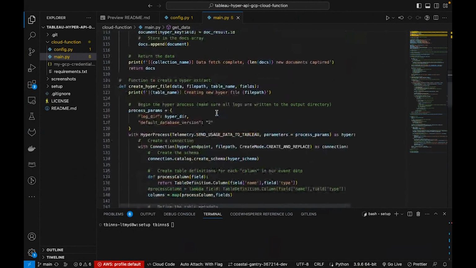Creating the hyperfile, you saw something like this a little earlier. One quick note, when you're running this in Cloud Functions, Lambda will be the same way. The only writable place on disk is in the temp directory. So it's literally /tmp. That's the only place you can write to on disk.